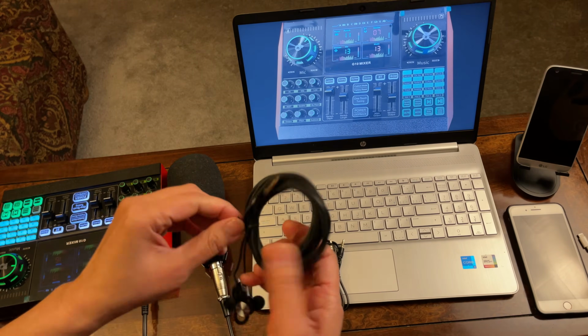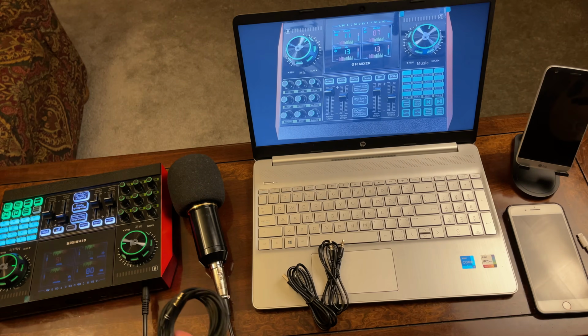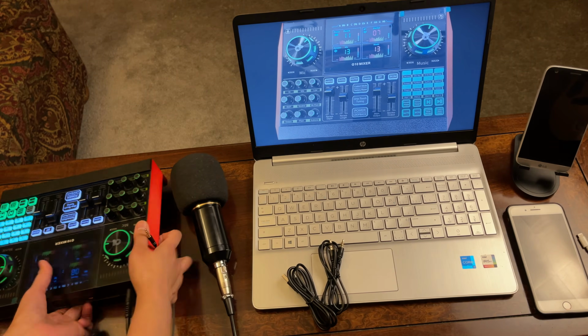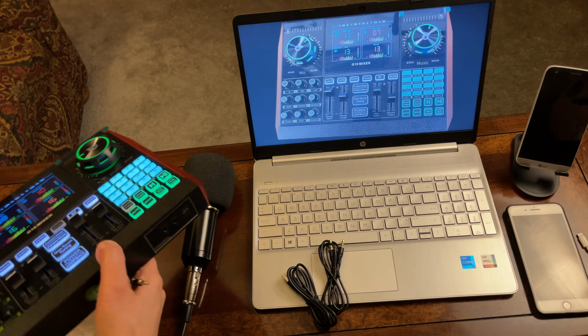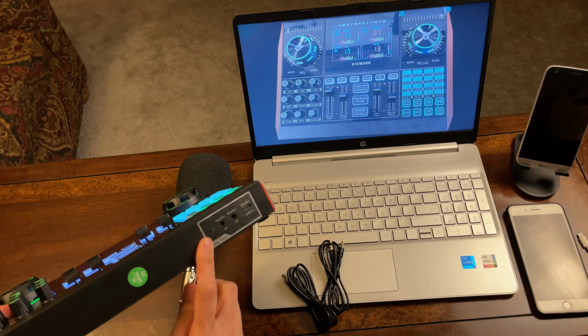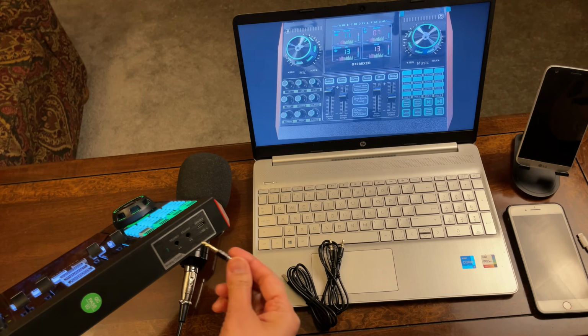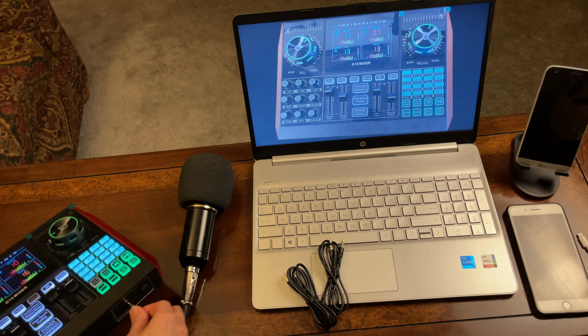And then let's connect this earphone here, and to connect the earphone I'm going to connect it to the bottom. So right here you have those ports, so you just select either one of those.